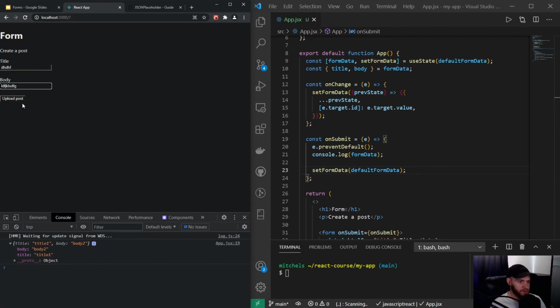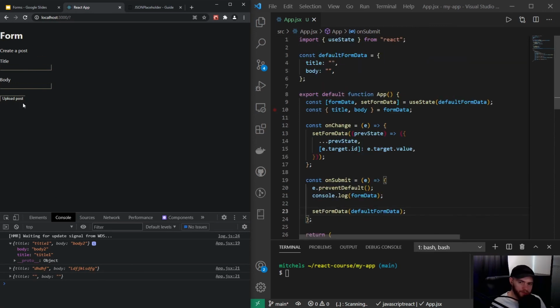So now, when I type something and I submit, you'll see it does console log, and it also clears the input fields. So that was it for the video about forms. Now, I do recommend you to save this code somewhere, put it somewhere in Notepad, just copy paste it somewhere, because we are going to use this in the data fetching video that is upcoming.